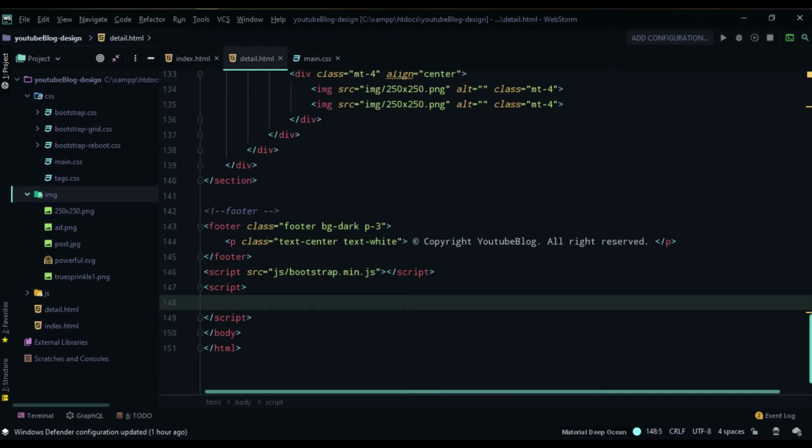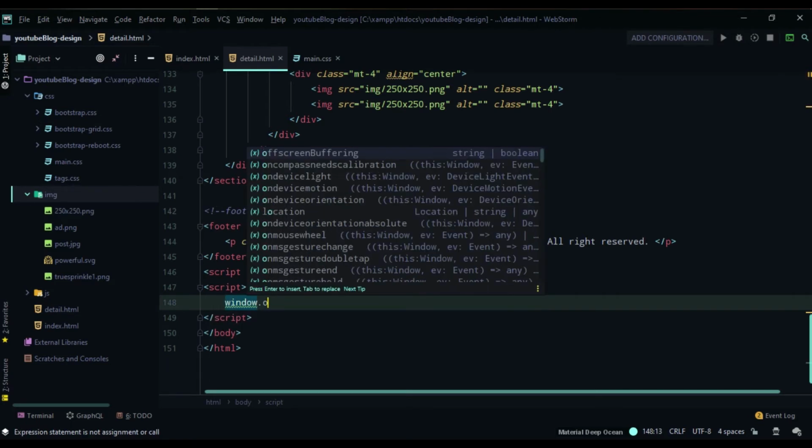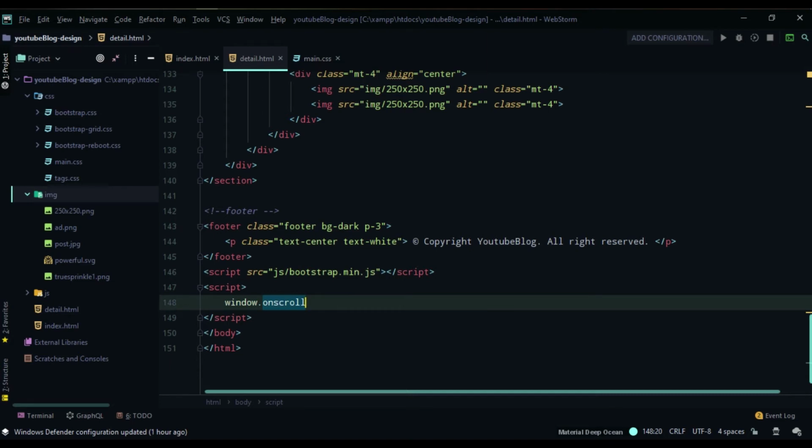Okay, awesome. So now, once we have this being pulled inside our page, what we can do next is to call this, that's window.onscroll. So this event listener is going to listen for any time that you have a scroll inside your page.